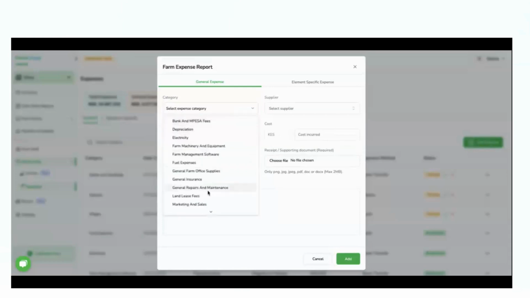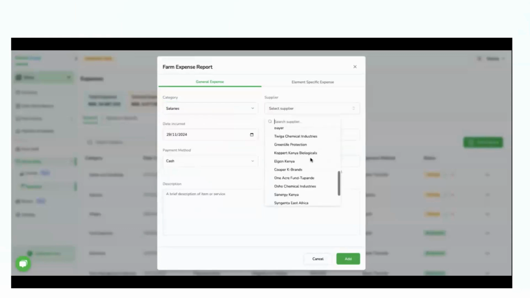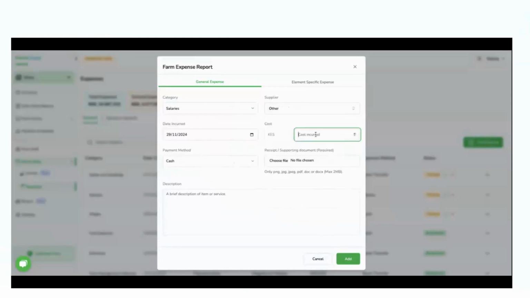So you'll select the category. If it is salaries, supplier, it's definitely not going to be used. So we'll go with other. Cost incurred, we can go with an estimate of 300,000. Method of payment, bank transfer. And for expense, you have to attach a proof of payment. Otherwise, the report will not successfully be added. And then you give a brief description, paid salaries to my farm workers. So that's just it when it comes to the general expense.